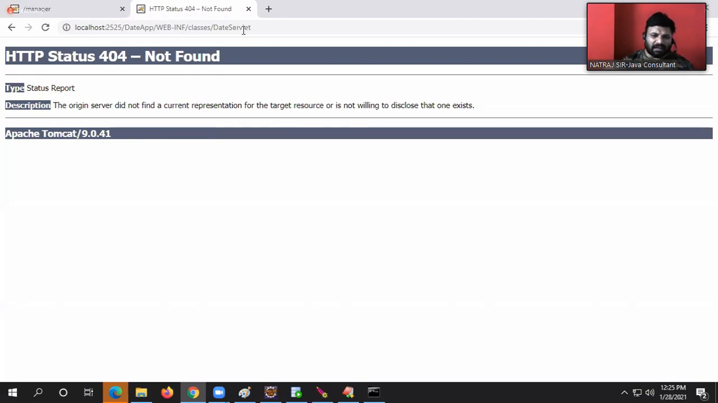Actually, you mapped the servlet with a particular URL pattern. What is that? /first. That /first must be there in the request URL as the last word. Only then will that request be mapped to the servlet, though the servlet is in a private area.